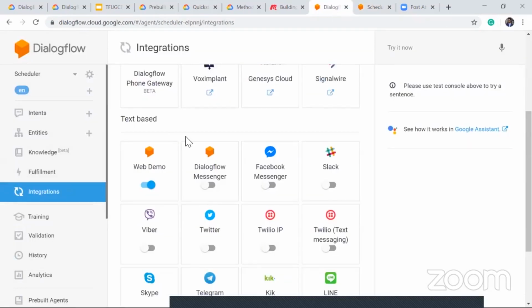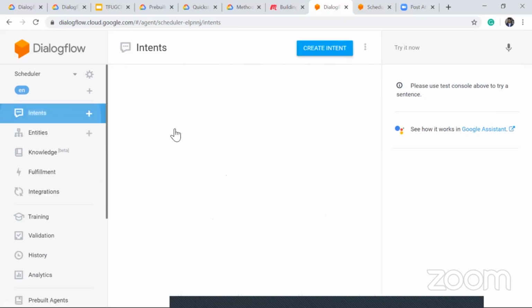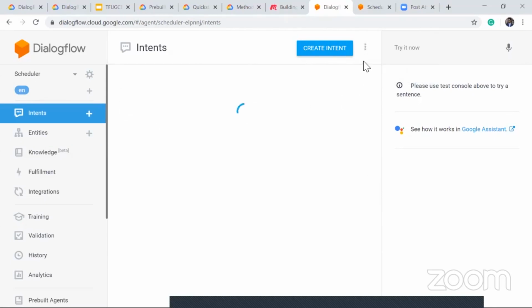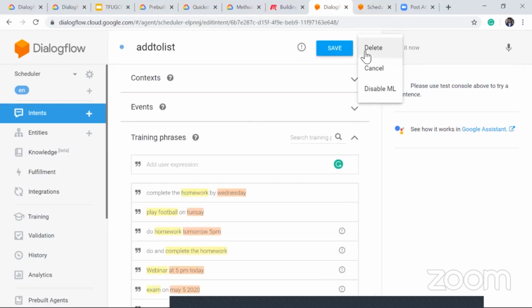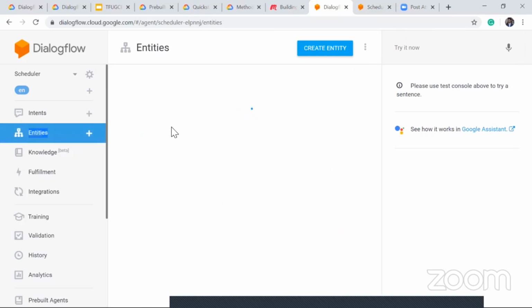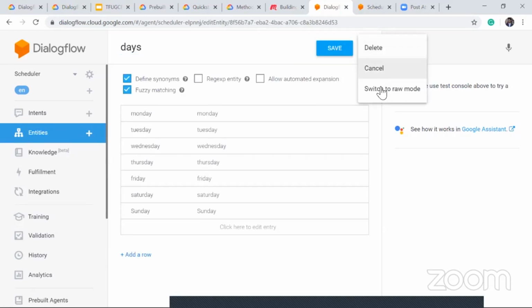I'm not sure whether you can migrate a complete chatbot from Alexa to DialogFlow, but in case you have your own intents available, there's an option to upload them. For example, you can go to this add to list. There is a possibility to do a bulk upload. I think for entities it's available. There's a possibility to upload all the entities and intents from other sources if you have all the sources already available.